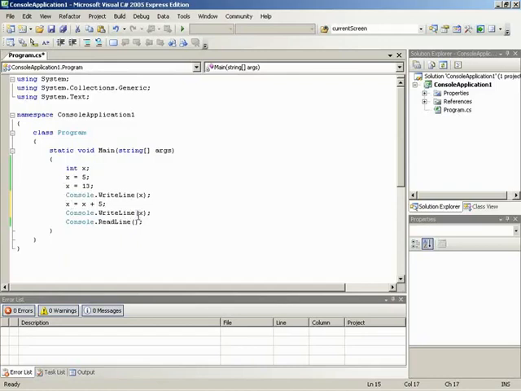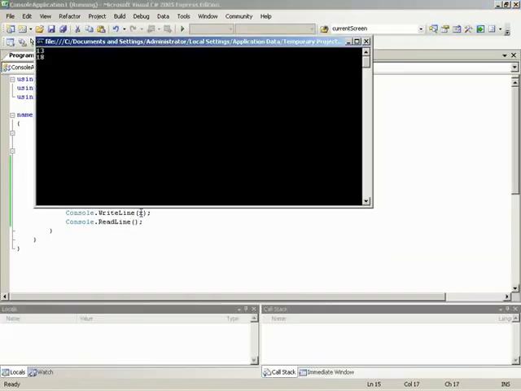Next line, write it out. Let's execute. Ooh, 13, and then it has been changed to 18. So it is working exactly as described over on the whiteboard.